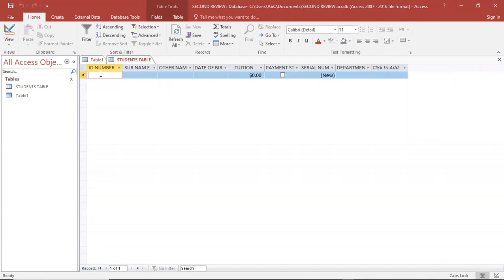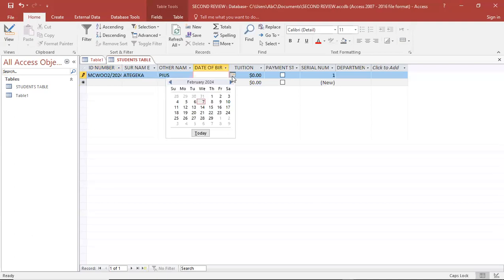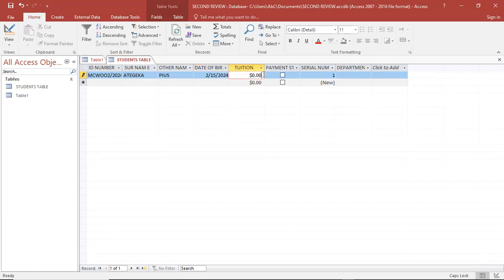So let's try putting in some characters. Here, modern computer ID number, you can say Modern Computer World 001 stroke 2024. Then surname, I can say Ategeka. Then second name, I can say maybe Pius. Date of birth, because it is date and time, I can just choose from the calendar if I want. Then the tuition, let's say for me, I pay 6,000. Then the payment status, I say yes, I paid.